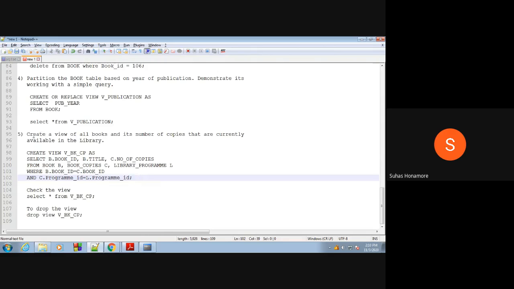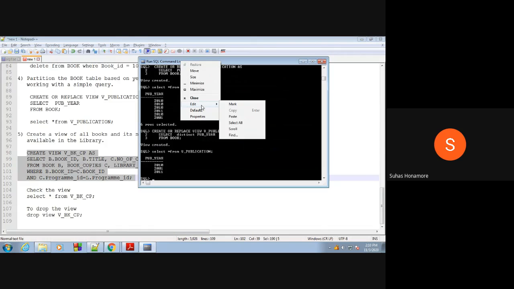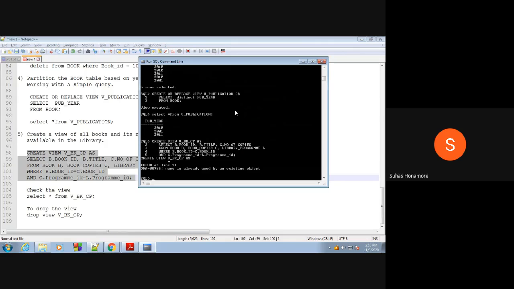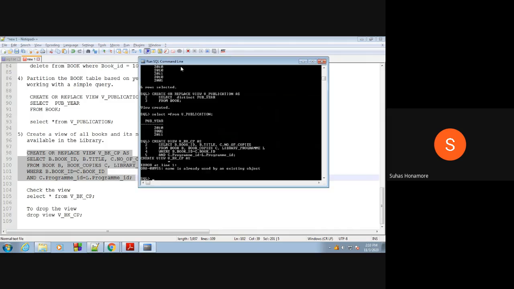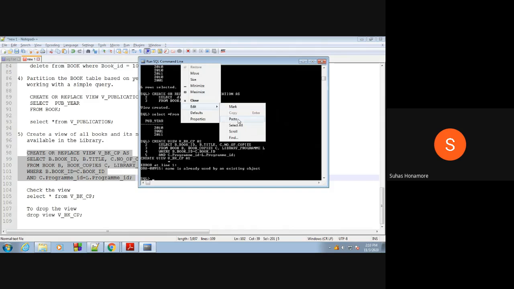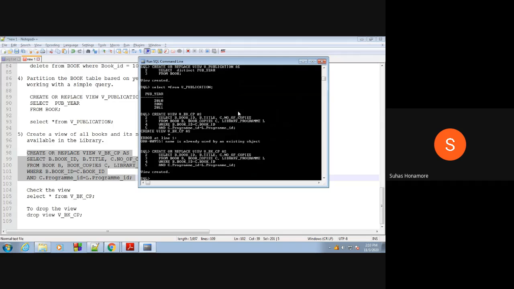And he asked to create a view for this. So we write create view, then the view name we have given, then the entire query. This is the overall view we created. If it is already existing, you can just add or replace to this part, so that automatically if it is already there, it will be replaced. Now we have created the view.